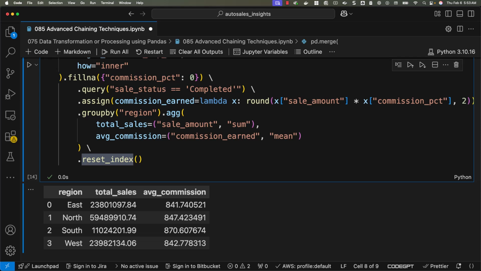Now chaining transformations can include null handling, the way we have done with fillna. Always handle missing values before applying calculations to prevent errors. Merging multiple data frames and chaining workflows ensure a cleaner and more efficient process. That's it for this lecture, and also that's it for chaining operations on Pandas. Here we have seen advanced chaining techniques.